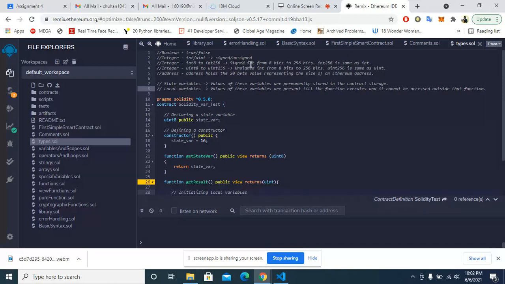This is the way we write memory-efficient code. Just like we use long for large values in C++, we can use int256. Here we have the unsigned int variation, and an address variable that can store a 20-byte value representing the address of an Ethereum account.